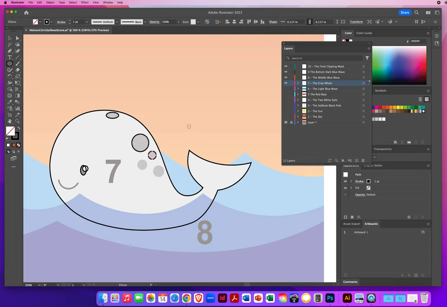Always let go of the mouse first. Shift and Option or the Alt key, drag and let go of the mouse first.